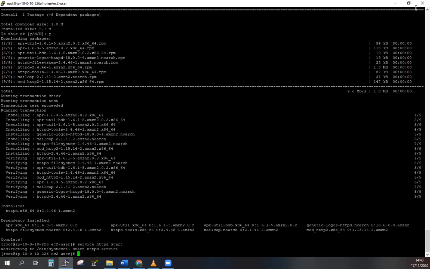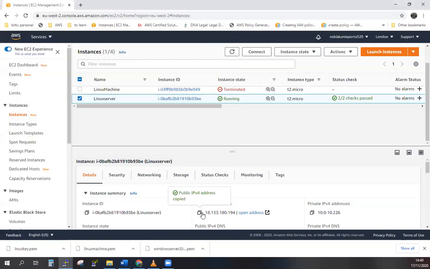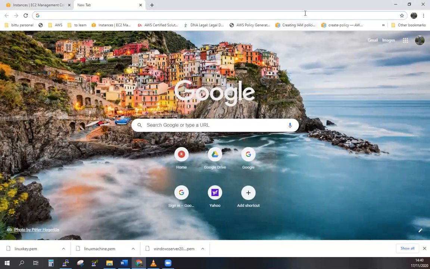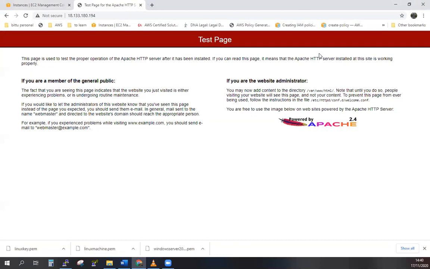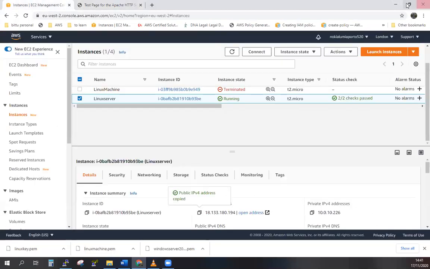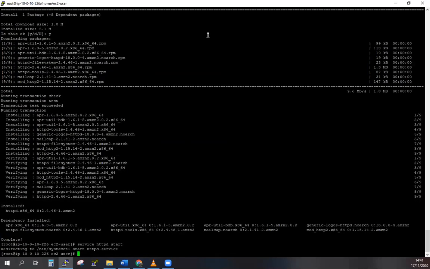Now, since my service has been started, I copy the public IP address and check if the Apache server has been installed. Perfect. So we have installed the Apache server here. We can go back to our commands and try to create an HTML file here.